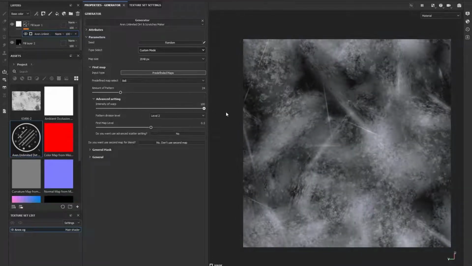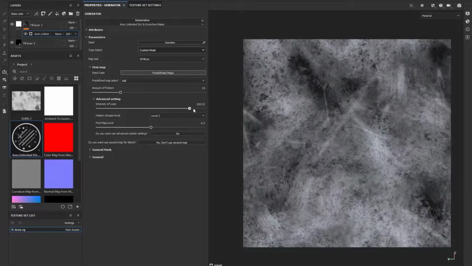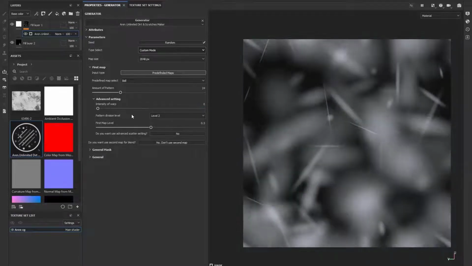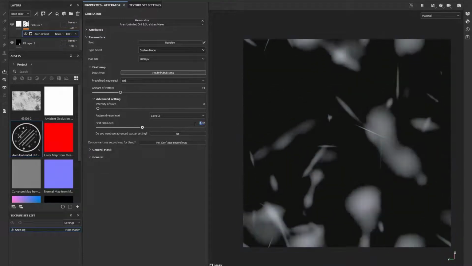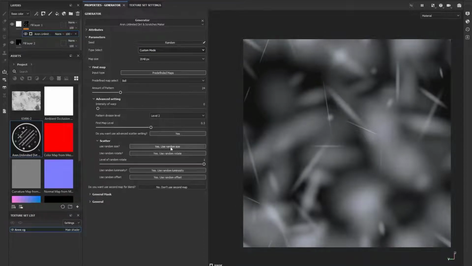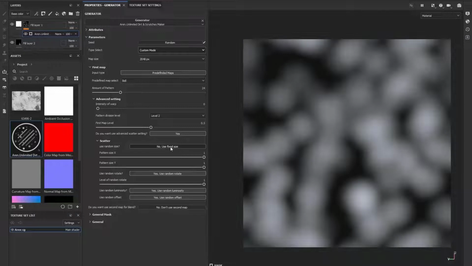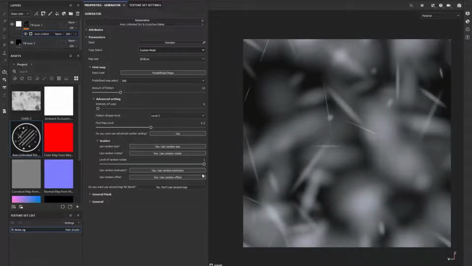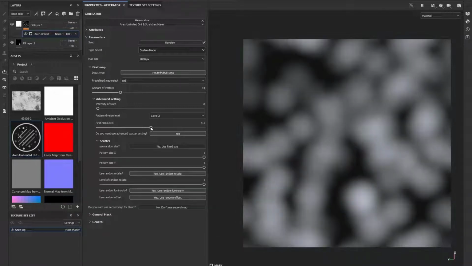Then we have advanced setting where we can add warp. Actually, it can help us. So it's unlimited. You can add even 1000. Then we have the first map level that we can actually define the mid-tones mixture. Then you have a scatter.